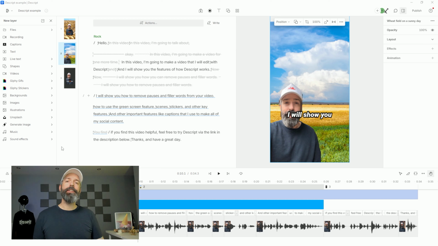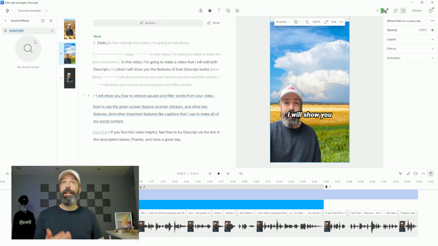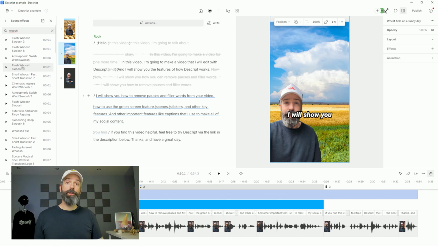Another thing I really like is how the sound effects are built right in. So if I wanted to add a transition sound when this chapter happens, I can just click into sound effects and you'll see it's saved the wheat field search, but in this case, I'm looking for something a little more interesting. So maybe a whoosh, and it brings back a list of all the whooshes available in their sound effects library. And I can preview them by just hitting the play buttons.